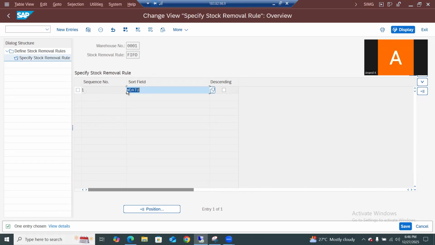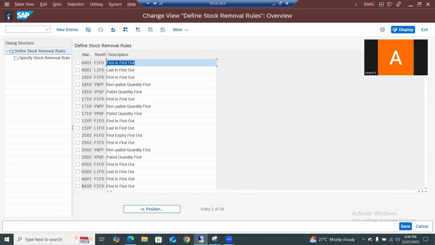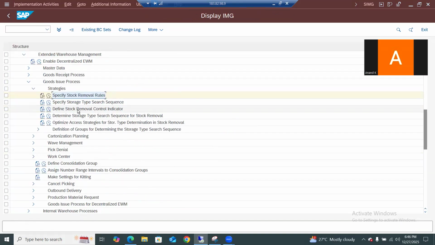For example, this is the goods receipt date, and once we know the goods receipt date and when we have received the material, we can find out which material was first received in the warehouse, and that material we have to issue to the customer. That comes in the stock removal rule. Once we have defined the stock removal rule, you have to specify the storage type search sequence.